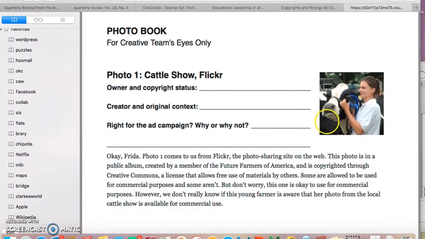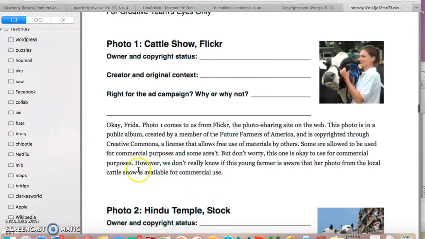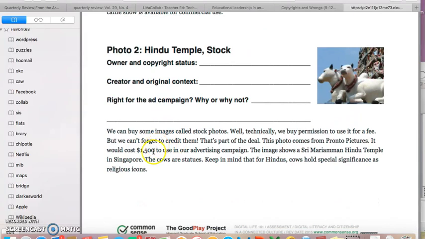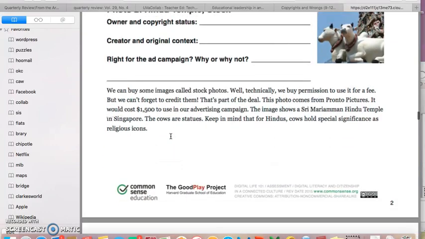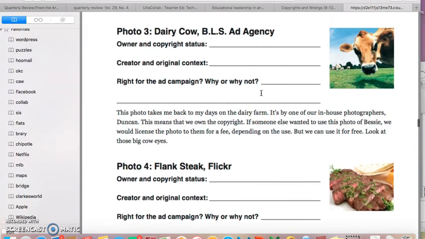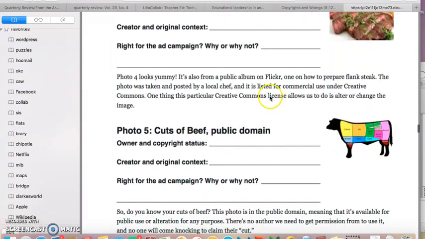So for example, this one is okay to use because it's in the Creative Commons, whereas this one, if you want to use it, you'd have to pay $1,500 to the owner. So this activity is just teaching you how to take those things into consideration. Like this one is free because yay, we own the copyright, so that's pretty convenient. It's just a good introduction and it's an authentic context.